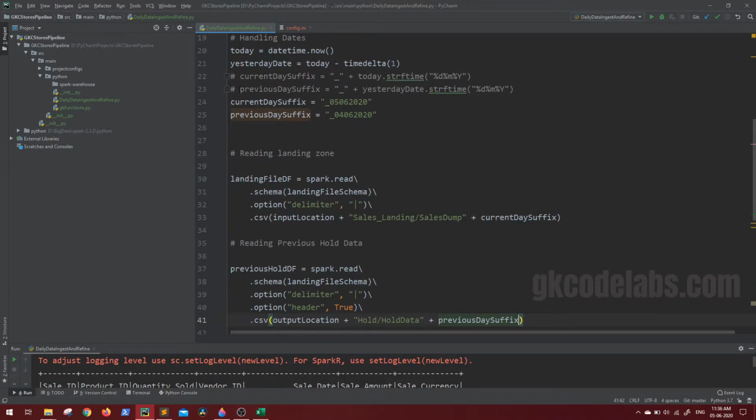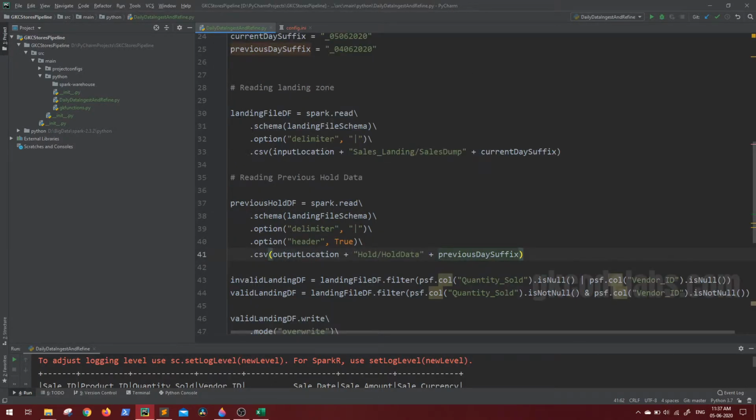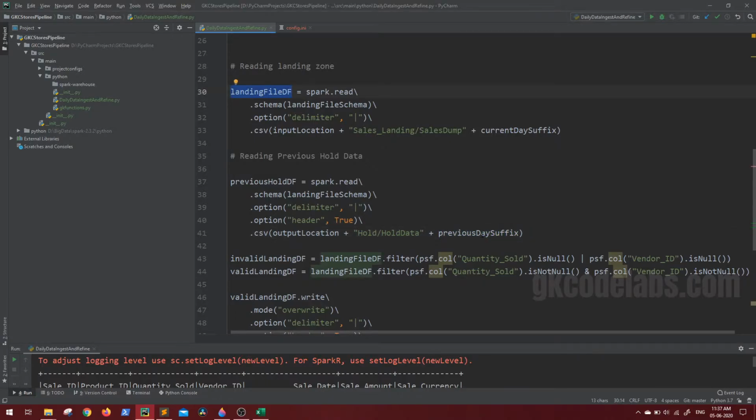So you can see here, once you uncomment this, as you know in the previous session I have told you why I have commented this. Once you uncomment, this will provide you a new timestamp suffix on every day run. So you don't have to take care of doing the things manually. So every day it will read the landing zone from the current day and the hold zone from the previous day. Now we have the landing file and we have the previous hold file.